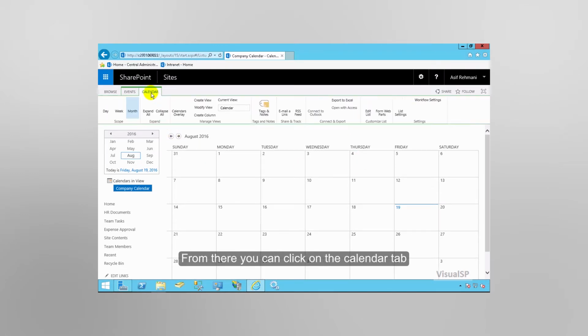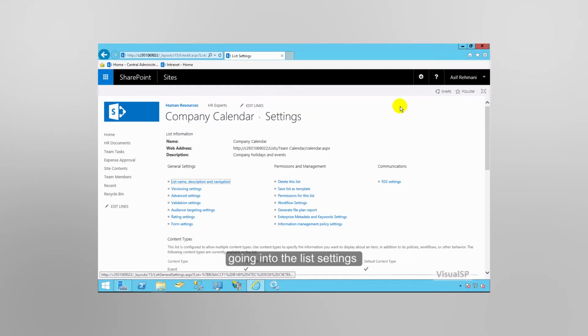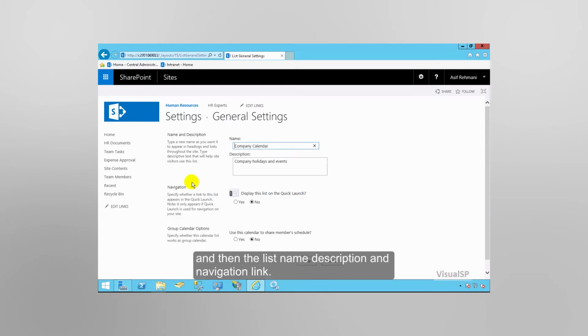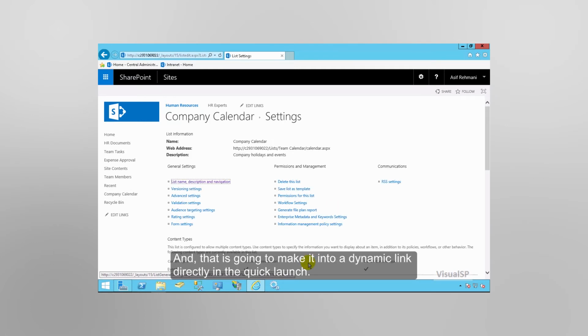From there, you can click on the calendar tab, go into the list settings, and then the list name, description, and navigation link. From there, you can select to display this list in the quick launch, and that is going to make it into a dynamic link directly in the quick launch. So if anything changes with the actual list name, it will change that here as well.